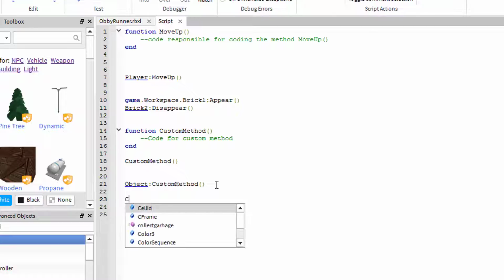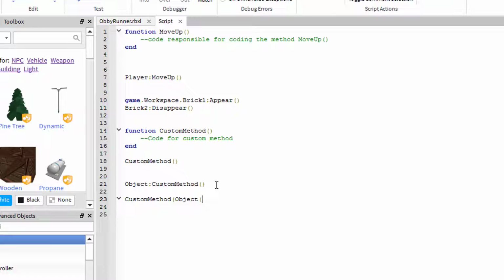But we can also say custom method and then object. We can use the object as a specific request, and then here we can refer to that object as SR. So whatever we put in here is maintained into here. Afterwards, we can say sr.property equals value.